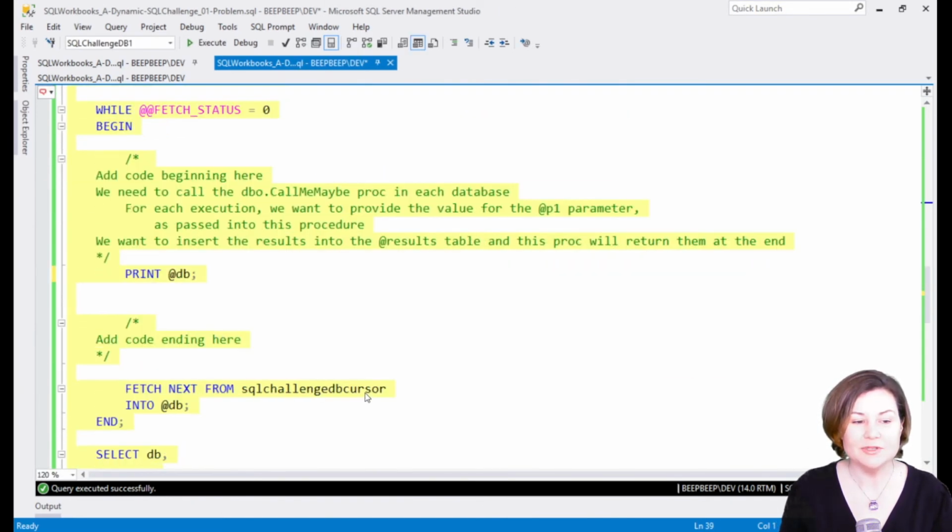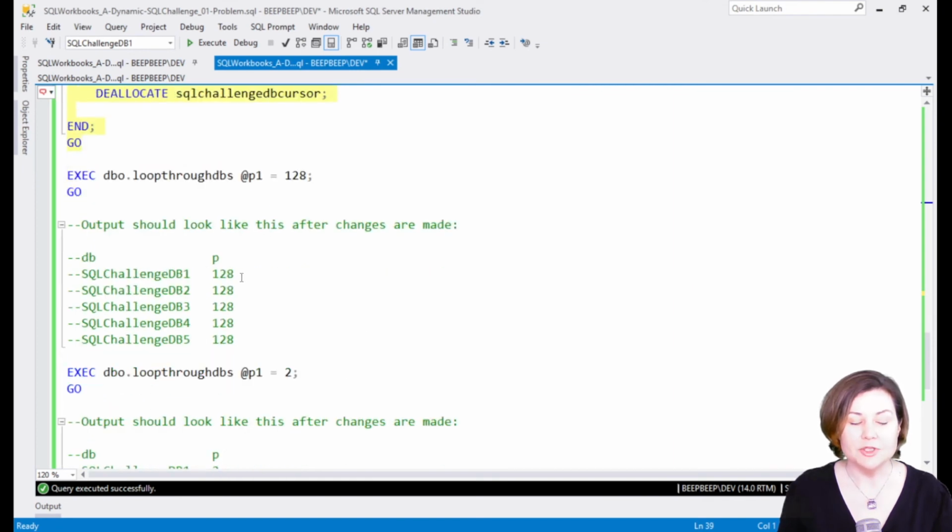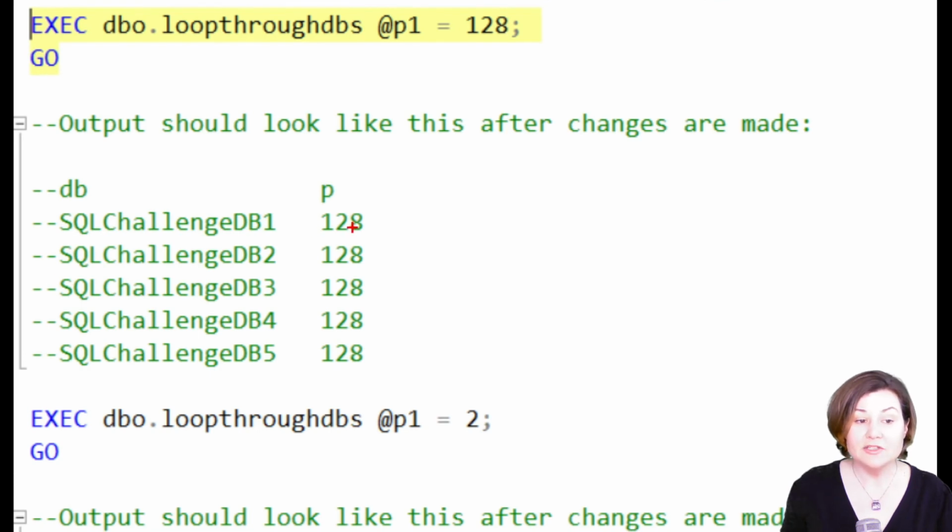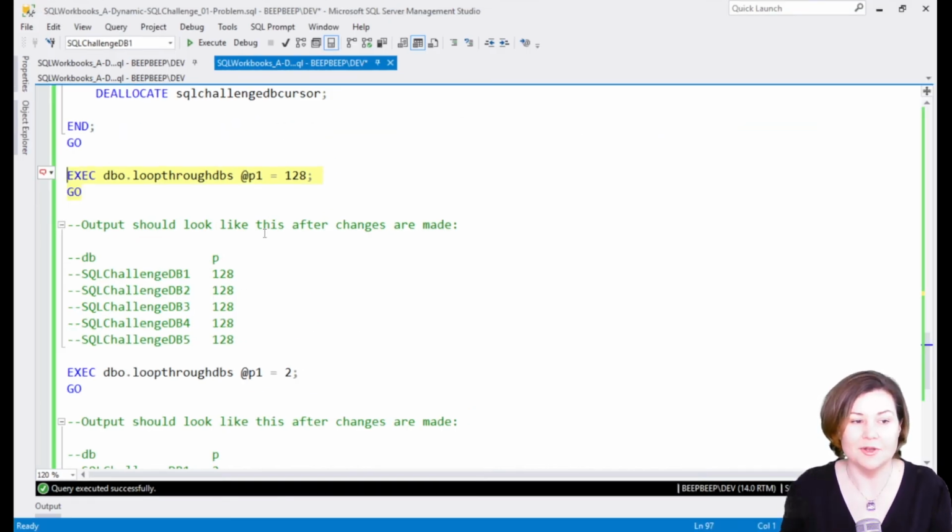So I've created the procedure and just made that one change. What you've got here at the end is 2 sample calls to the procedure with notes on what the output should look like if you complete the challenge successfully. So if I'm running loop through DBs, which is, you don't modify the call me maybe, you only modify loop through DBs. So if I'm passing in 128, what I should get back is for each database, a row with the database name and then 128, because none of them are doing anything to that number. They're just putting it back.